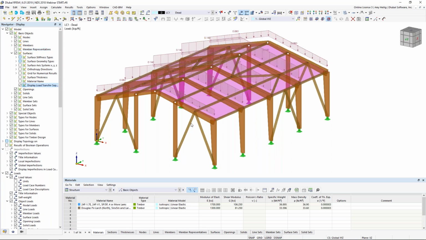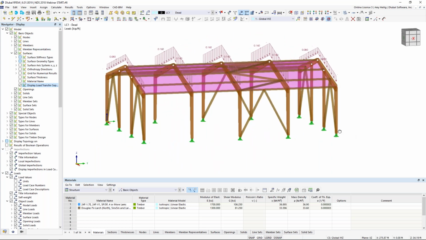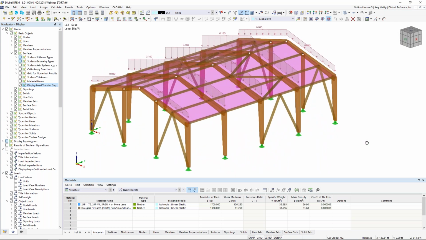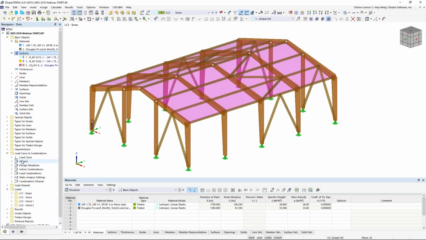So I can activate this, and now we can see the loads applied to each member based on the tributary area. So just a bit of a time saver here by utilizing these surface loads. Now for our snow load, we want to take advantage of our load wizard. If you remember, we set that up within the base data at the beginning of the presentation.